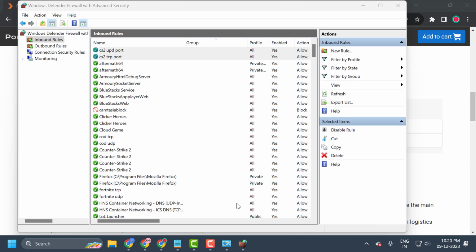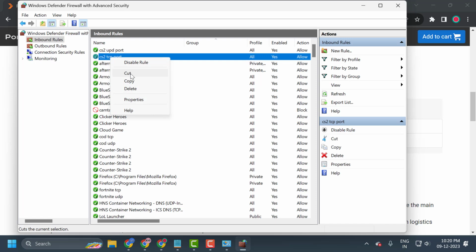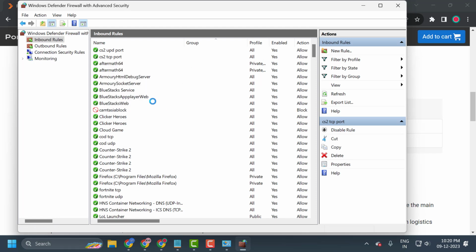If you want to delete the ports, you just need to right click on the ports and select delete. We have added the ports. Now you can check if the problem is solved or not.